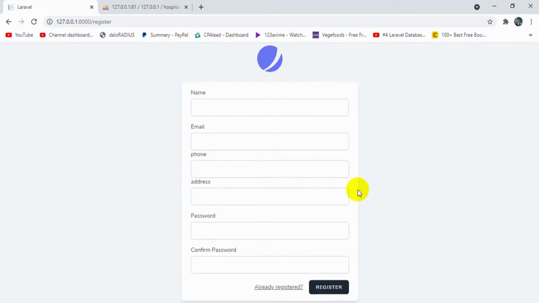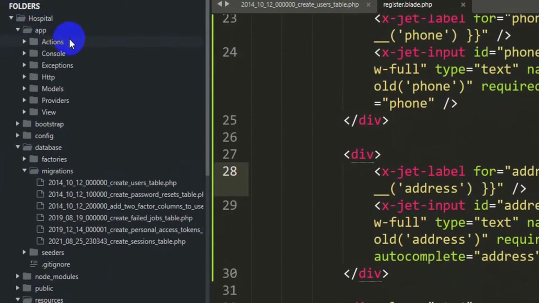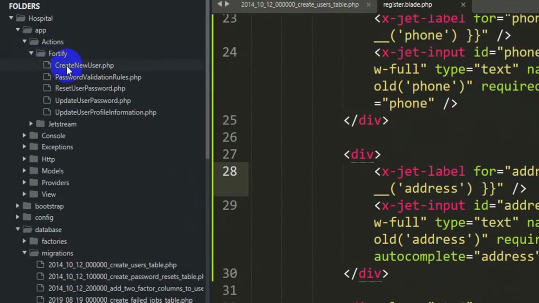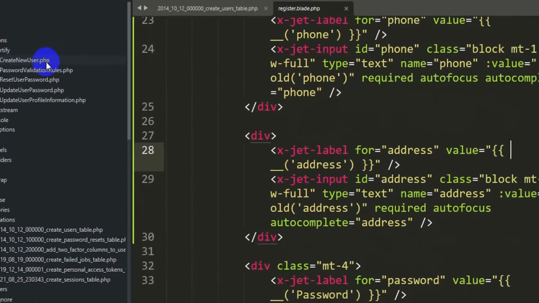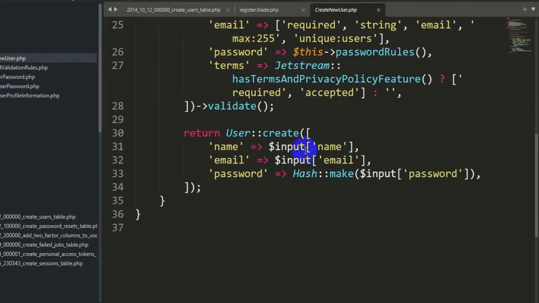Now we also need to make some changes so that we can send phone and address to our database. So for it, now we need to go to app, then Actions, and inside Actions you can see Fortify, and here you can see CreateNewUser.php. So over here Laravel actually creates the user, and here you can see some input fields, name, email, and password. So we are going to add phone and address over here.